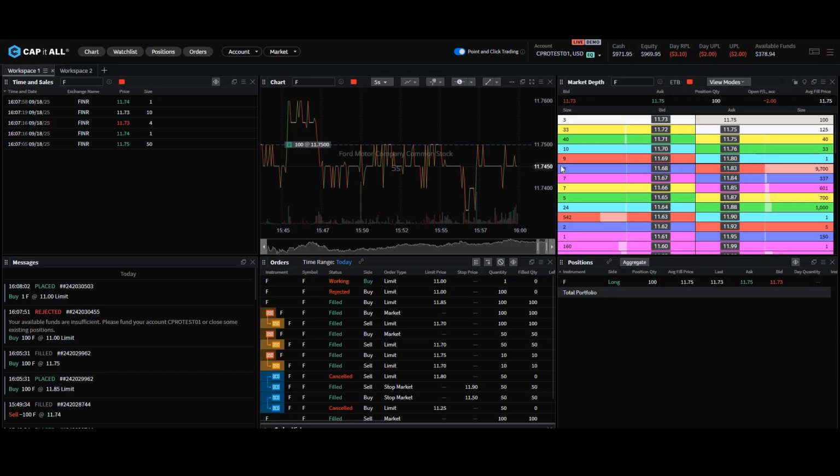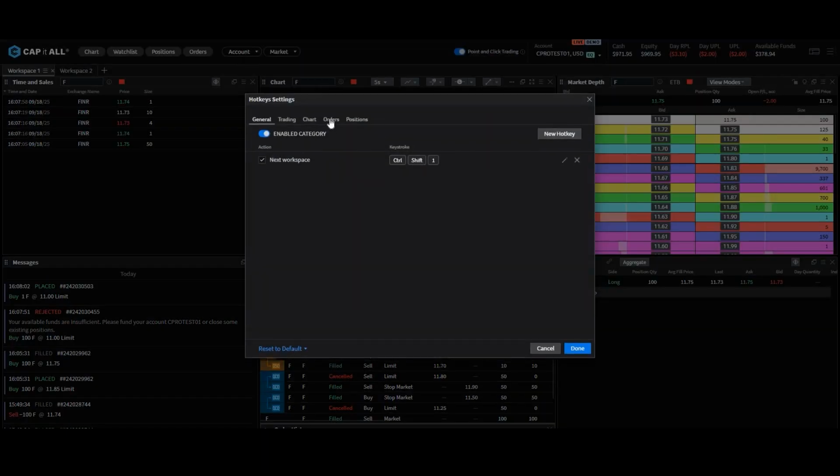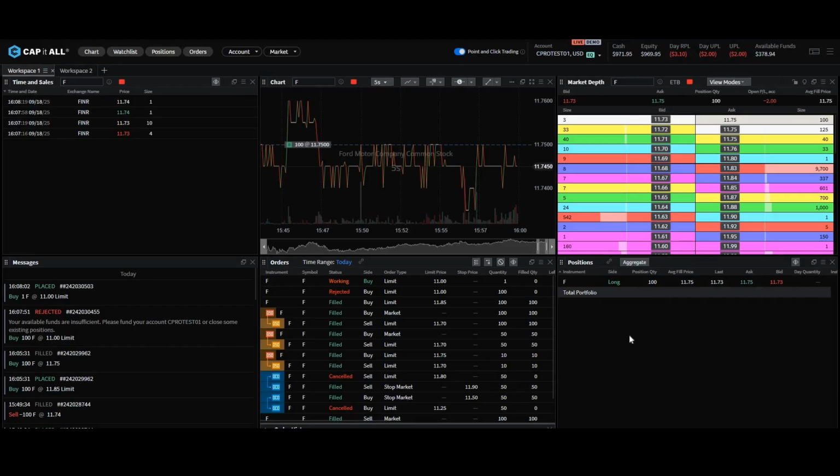Now, if you remember, we can go back to our orders category. We see that the keystroke to cancel all open orders, which is the single function that this category offers, is Control C. So let's press Control C from the keyboard. We can see that this order was immediately cancelled.